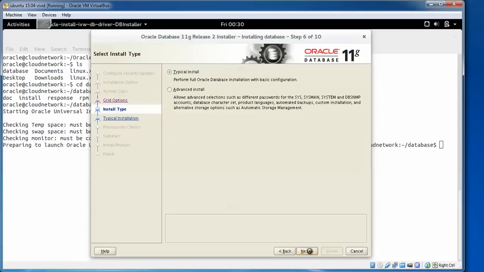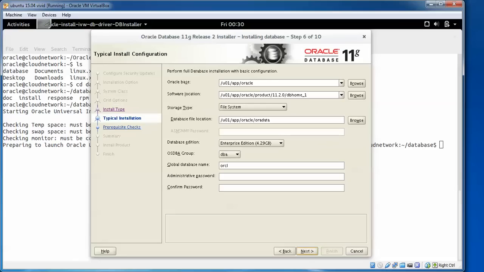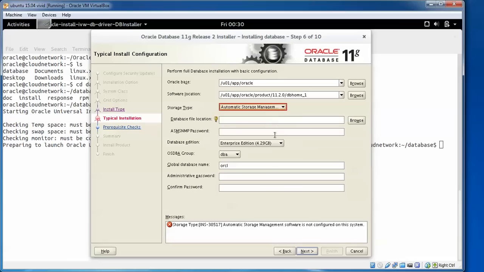Click next, and then we are at the next step. Here we need to be careful checking this Oracle base path, where it is going, and the software location also, which path it is using. We need to select the storage type, whether you want automatic storage or file system, select, and then we need to give the database file location, and after that just close this one. Then you can see we need to select the database edition which we want, either enterprise or standard edition one. Then the OSDBA group which we have created, or the oinstall group you want.